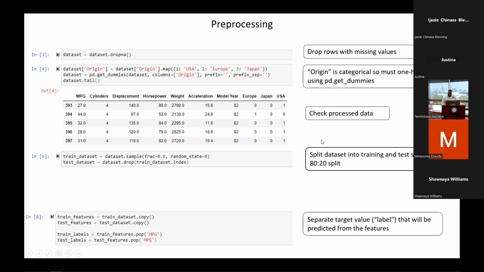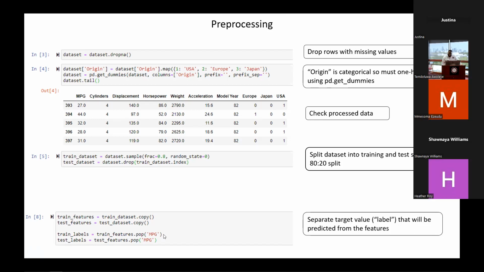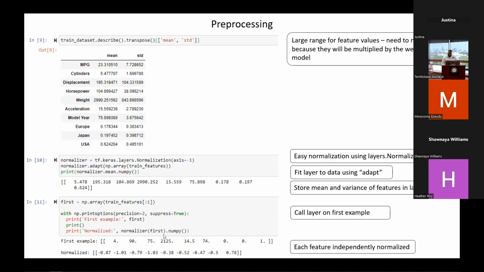Again, we'll do the 80-20 split on the data, 80% for training. Then we'll separate our target value, which in this case is miles per gallon, right? That's what we want to predict based on the other features. We have a large range for all these different feature values, right? Horsepower, weight, that's kind of a big outlier versus the other ones.